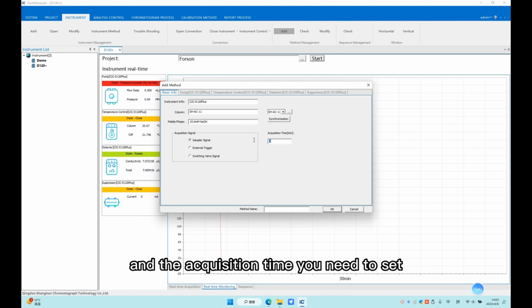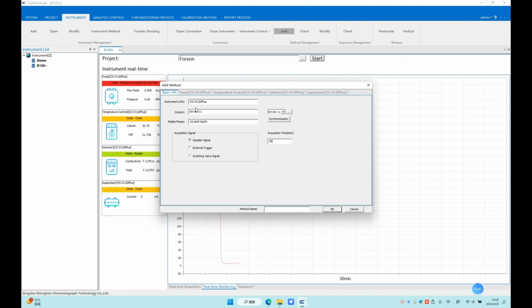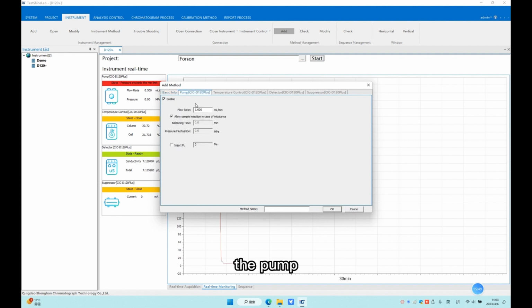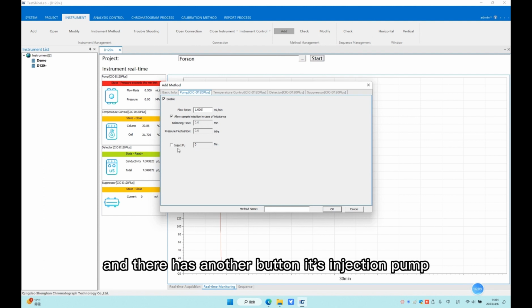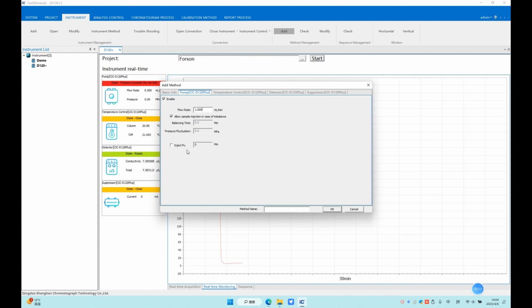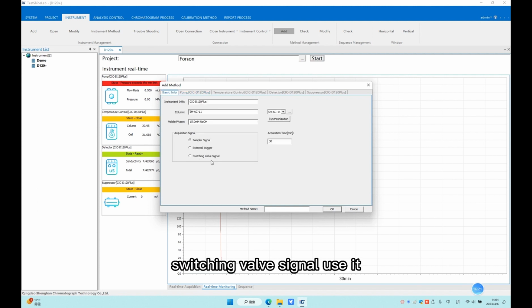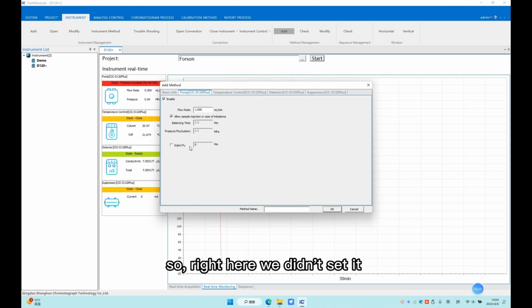And the acquisition time you need to set according to your sample. And check the pump. You can refer to your column report. If one is okay, just set one. And there has another button, it's injection pump. Some people asking me about it. It's used for special, like the switching valve signal. So right here we didn't set it.